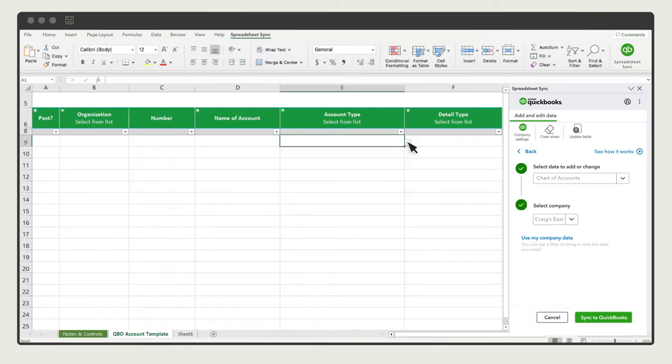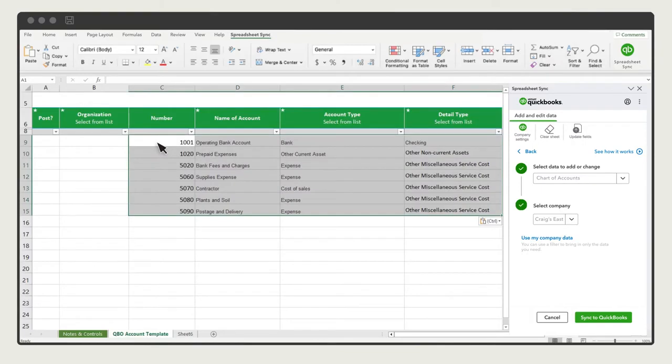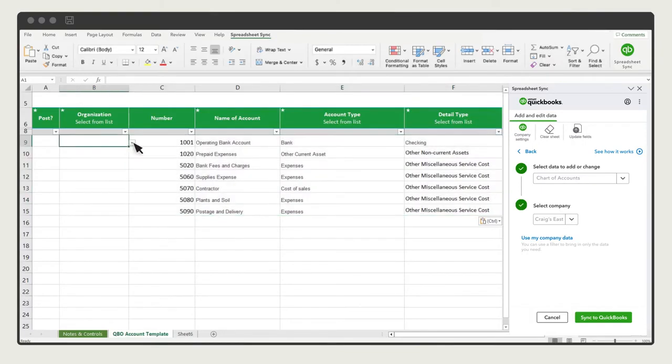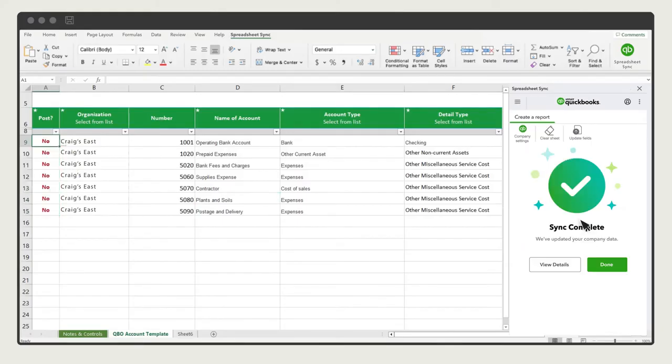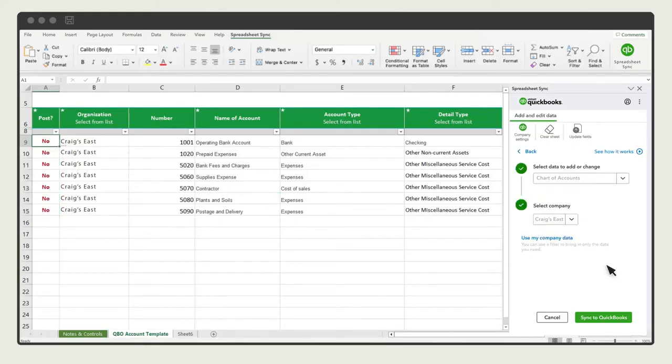If you already have this info in a spreadsheet, you can copy and paste it as you did for customers and vendors. Select your company in the Organization column, and Yes in the Post column. Then select Sync to QuickBooks. Yes, and Done. Now that you've set up your accounts in QuickBooks, you need to set up their balances.